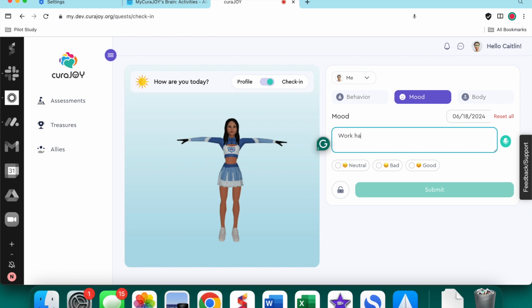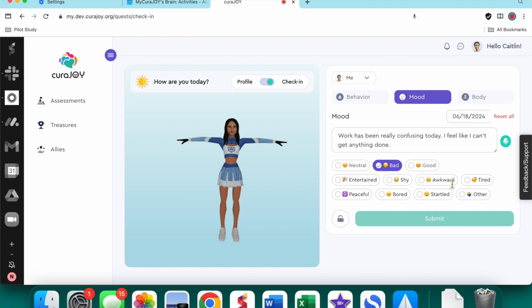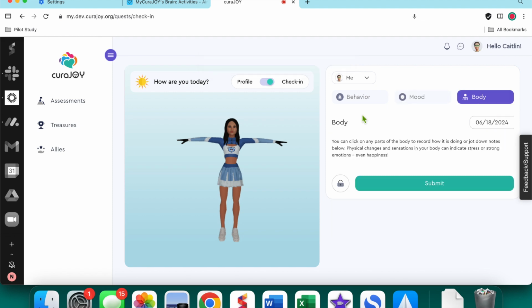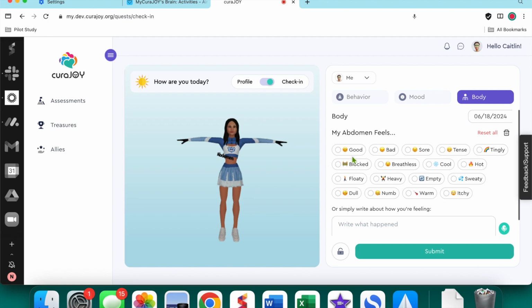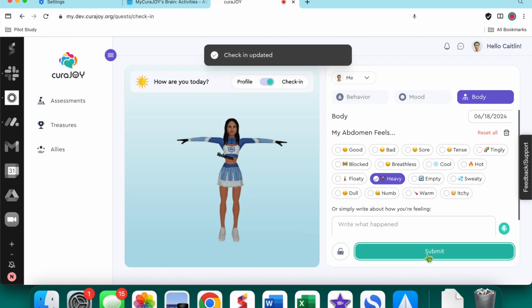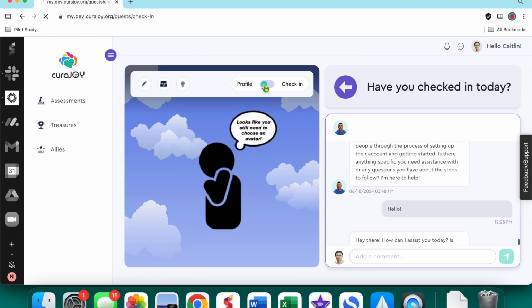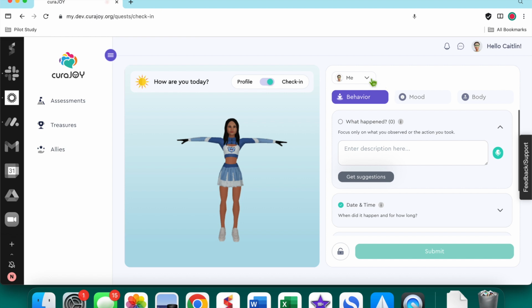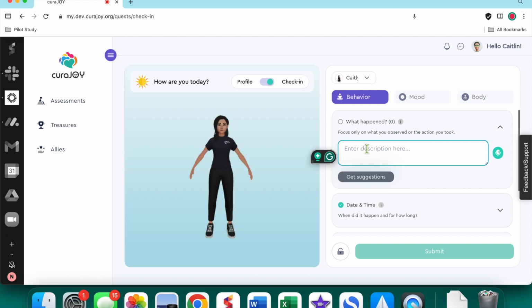And the next kind of check-in is a mood check-in. So this one is just really general wellness. You can write or you can speak if you would like, and then it gives you options for different emotions. The body check-in is a body scan taken from somatic psychotherapy, and it's useful in helping people identify their body feelings, being present in their body, and this is important information. You can also perform check-ins for your children and your allies.